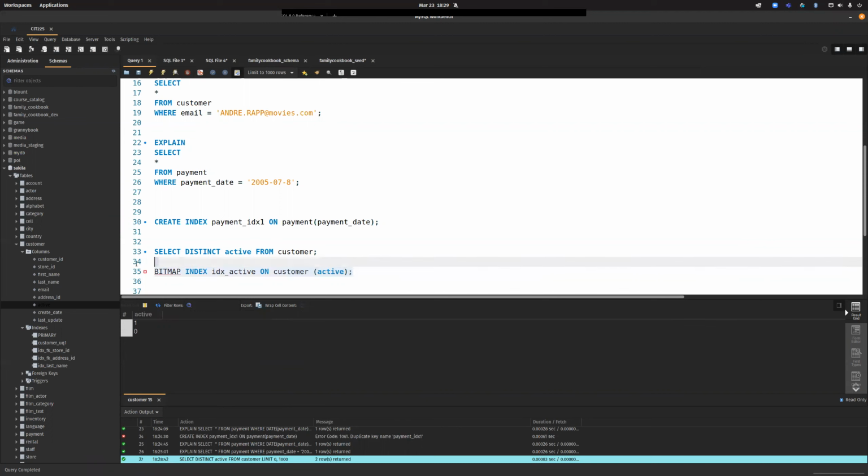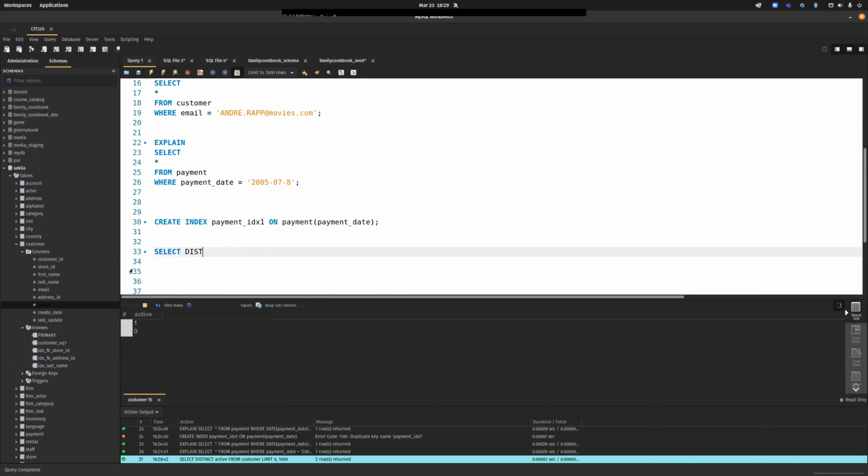Anyways, we could create that bitmap index. The difference is you say what kind of index you want to create. Just like we did the create unique index, we can also create our bitmap index. So create bitmap index customer.